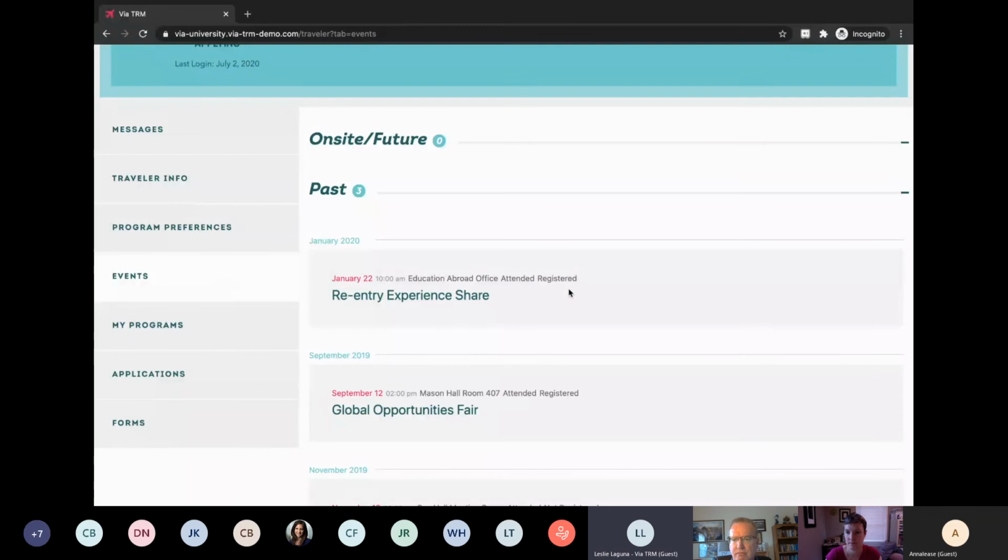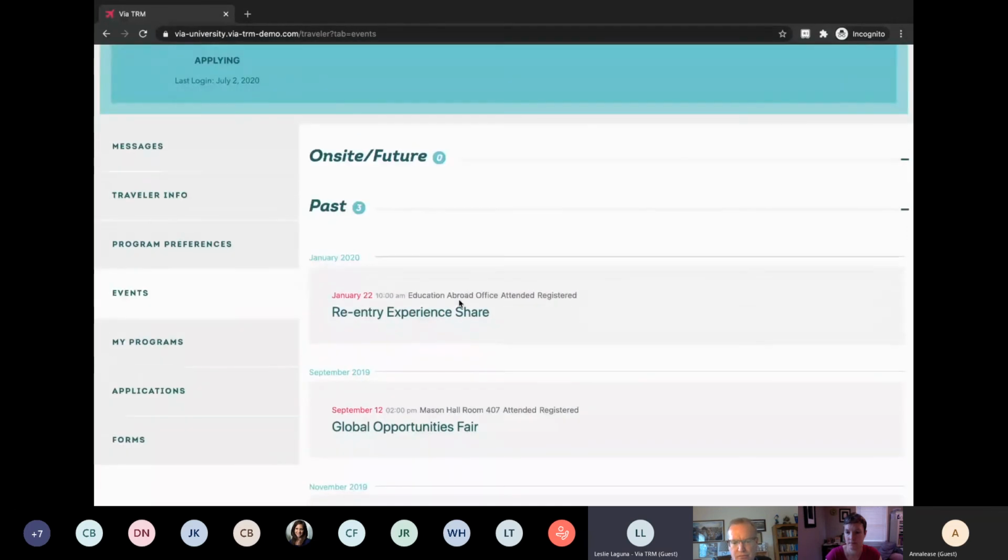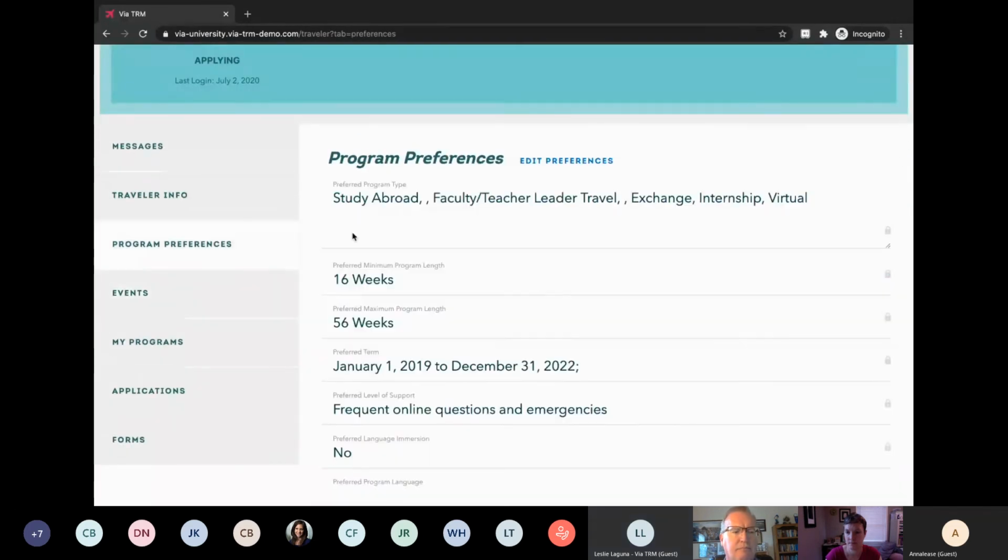Events, you can see what events she's been involved with. So all of these past events and nothing in the future. Then the program preferences information. This information actually refers to all of the screens that we went through originally to get to this point.